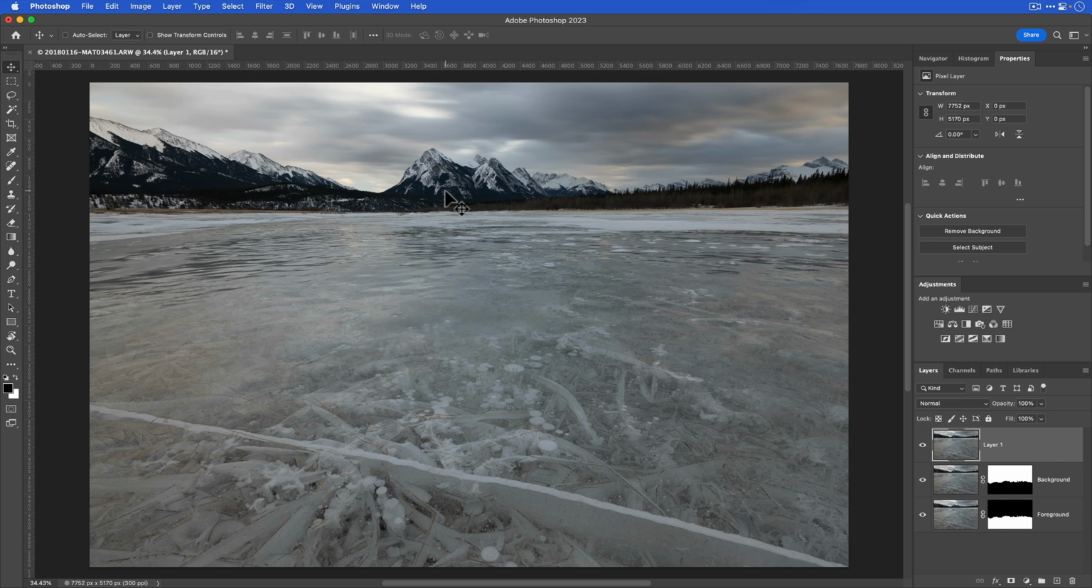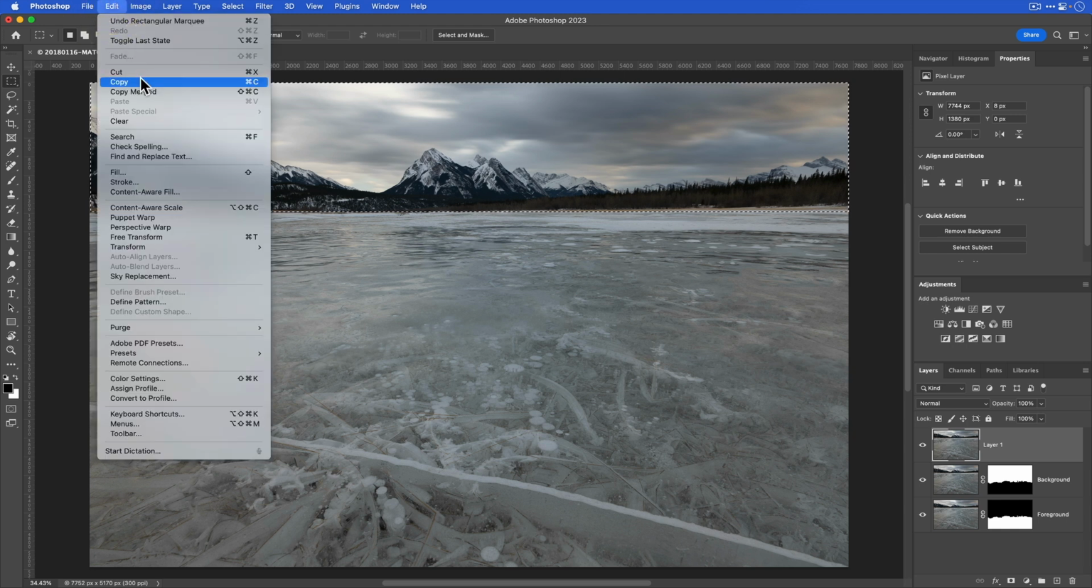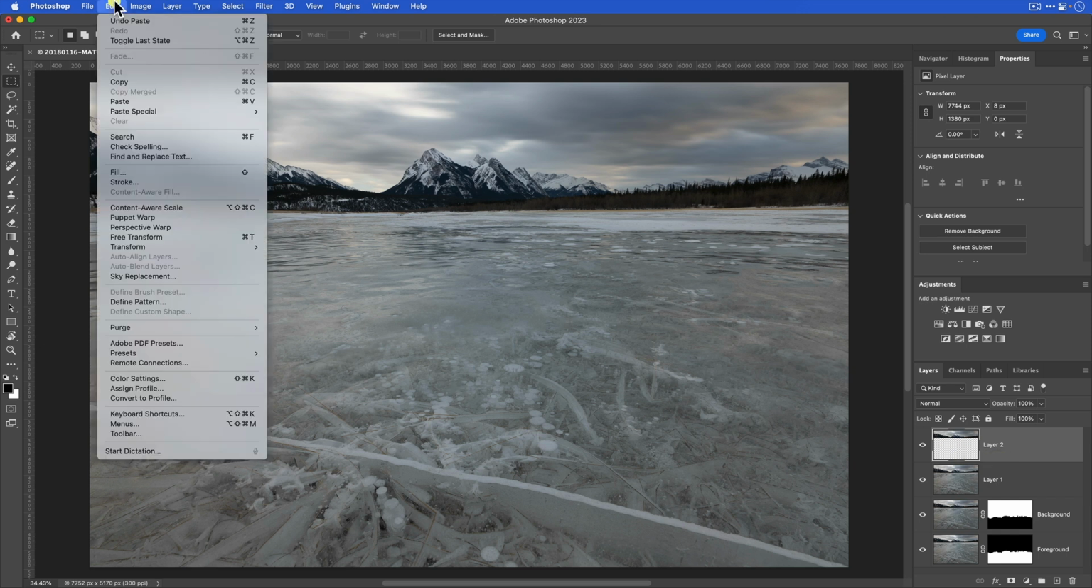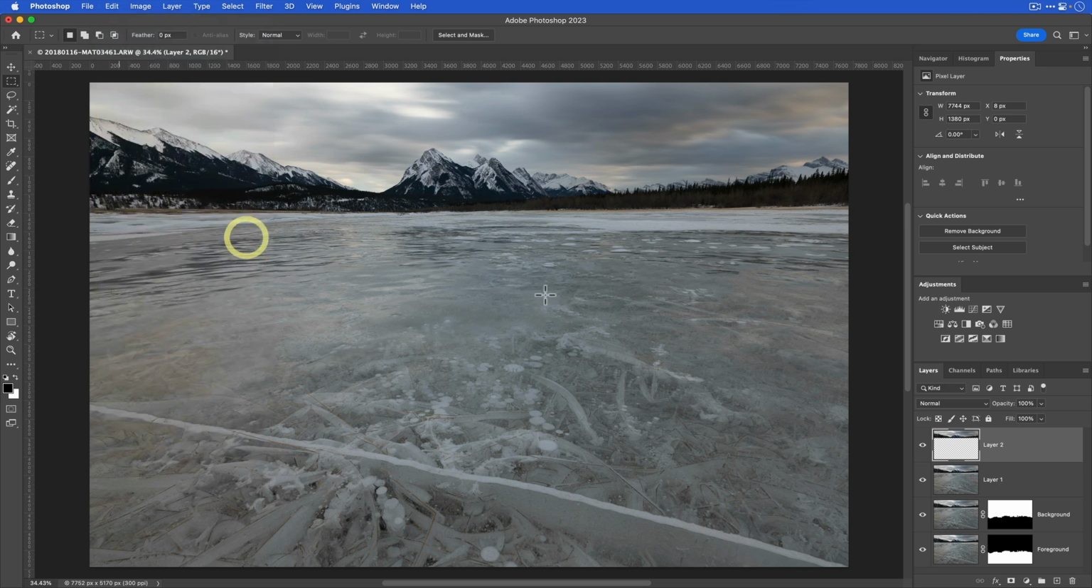To do it, I'm going to press M for the marquee tool, and then I'm going to create a selection here of the background, basically this entire thing. So I basically have this little strip of tree line, I've got the mountain range in the background, and I've got the sky. Then I'm going to go to Edit, Copy, then Edit, Paste, which places that selection on its own layer here. Then I'm going to go to Edit and select Free Transform, which is Command or Control T.